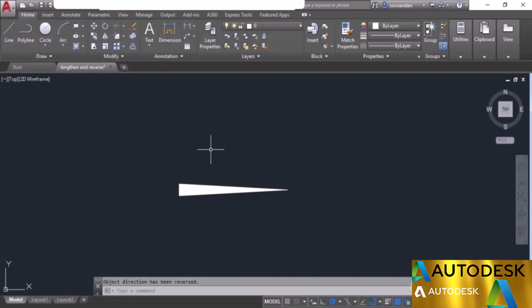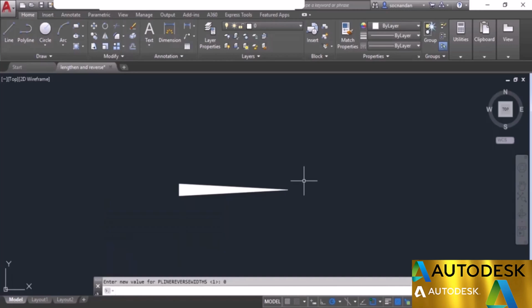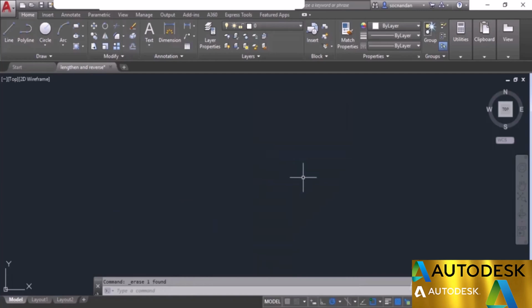This reverse tool is especially helpful for this kind of case, and it's also helpful in situations where you have a linetype containing text and the direction of text is not appropriate or not according to your requirements. So you can use this tool to reverse the direction of a polyline or of a linetype to make it appropriate as per your requirement. So let's now once again change the system variable back to 0. And let's erase this object as well. So this was all about the lengthen and reverse tools of AutoCAD.